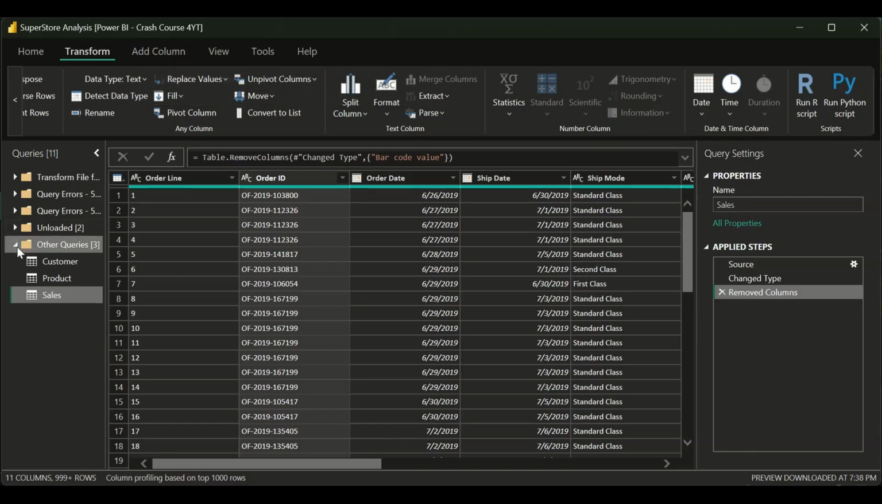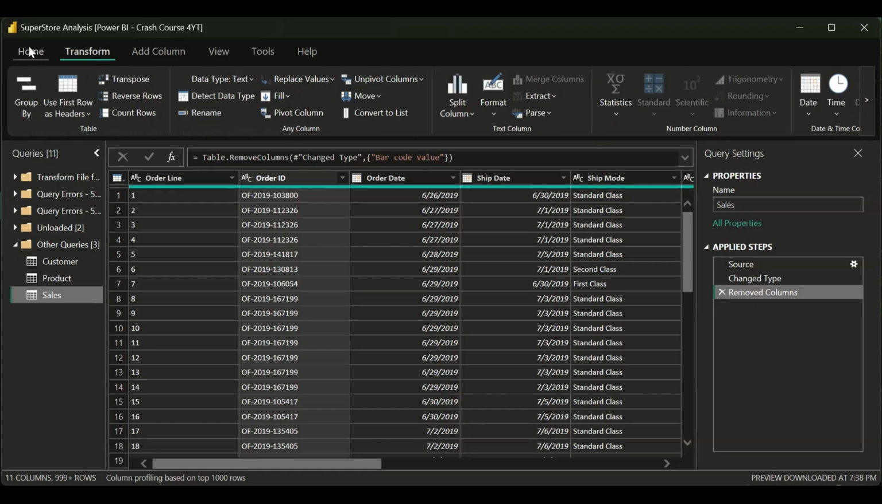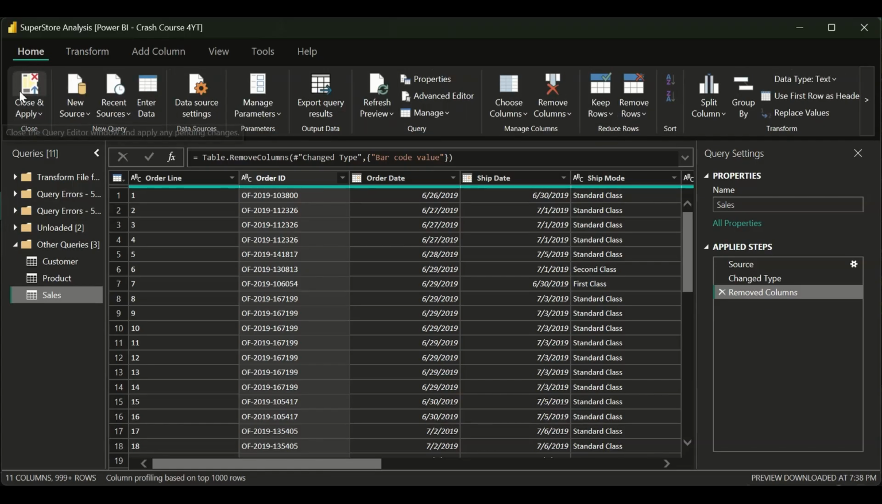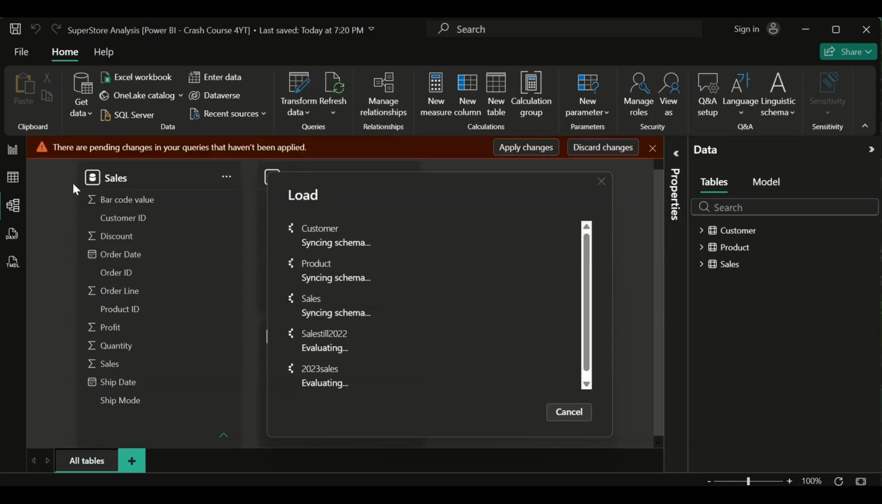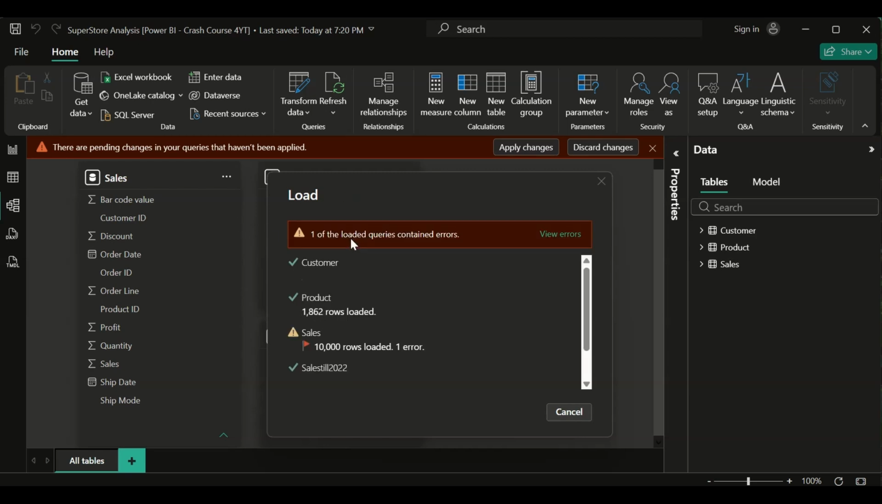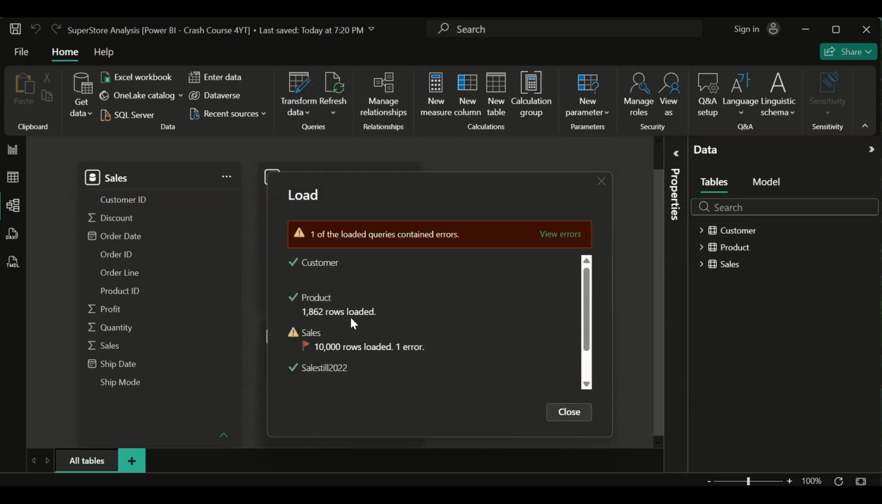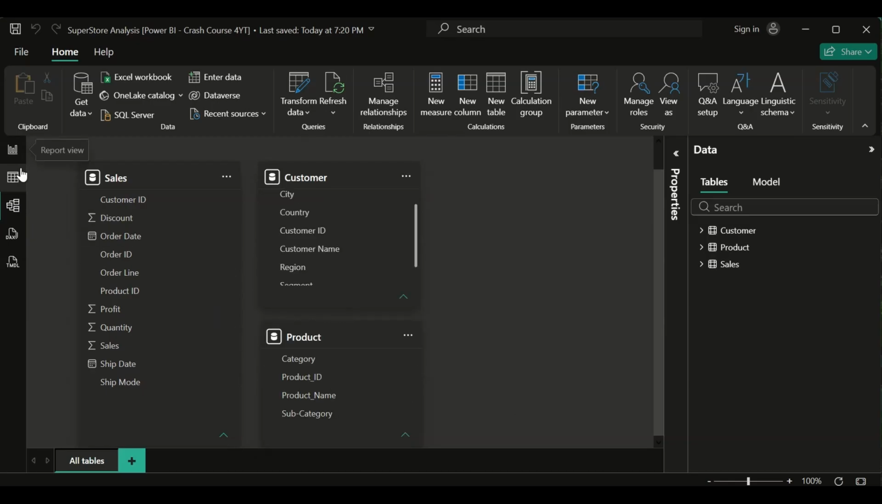So for this, we're good to go. As usual, I'll go all the way back, click on home, and click on close and apply. So just wait for it. Regardless of the view, just hold on until you see the steps applying. All right. It might take a while, but just wait for it. So it's loading, and this error is still troubling us. I'll close it for now.